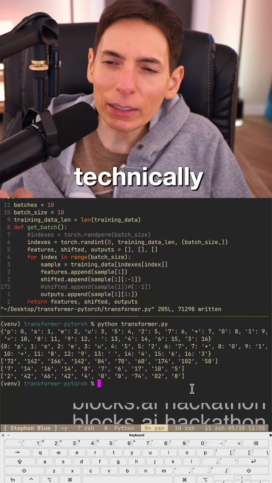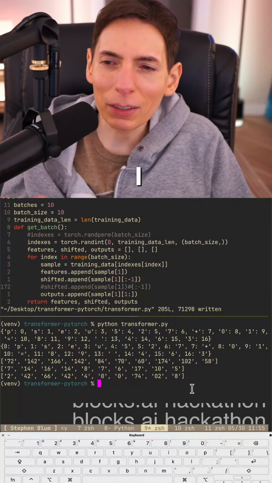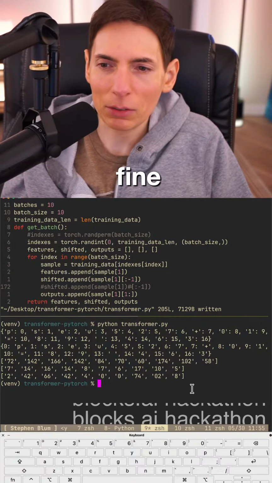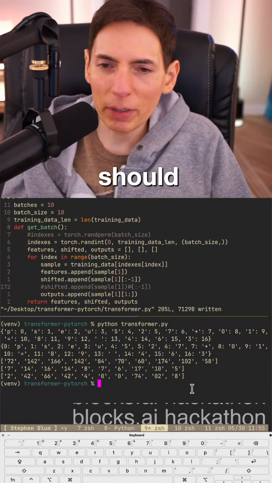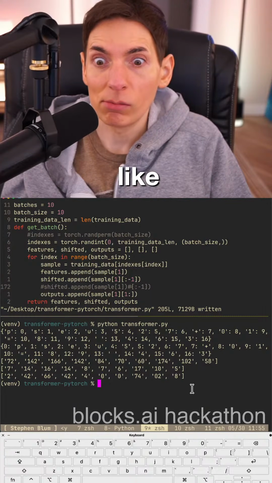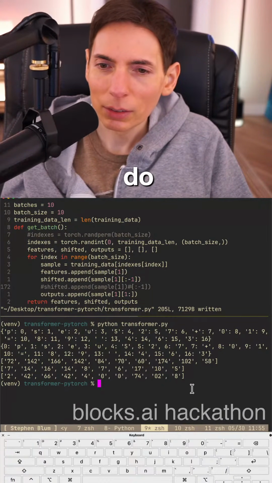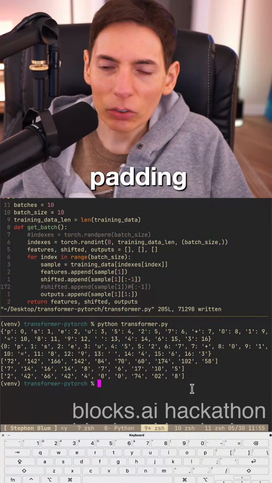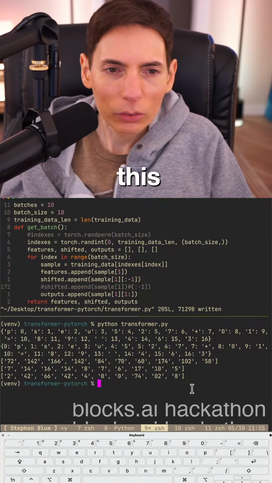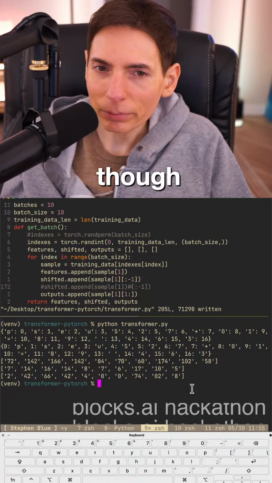So technically those are already tokens. So if I can split them here, it should be fine. It seems like it should be something that we can do. And then we need to add padding. There's just so much to this. Do we really need to pad it though?